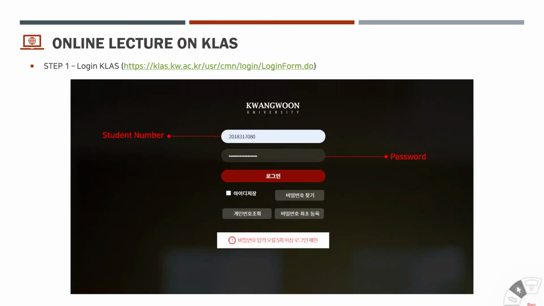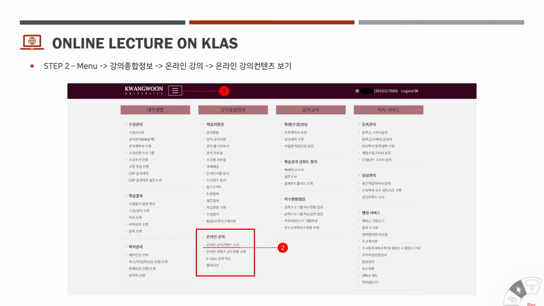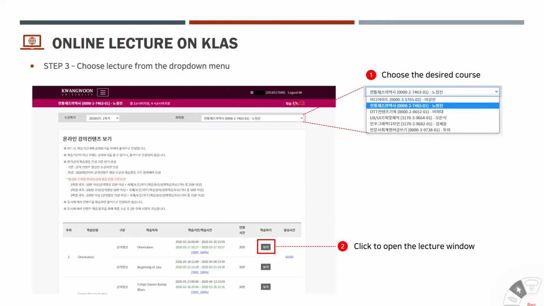The first step is to log into KLAS, enter your student number and the password, and click login. After that, you'll see a page, and click the hamburger menu, and you will see 강의 종합 정보, and under that there will be online 강의, and under online 강의 there is online 강의 contents 보기. Click that and you'll see this page.